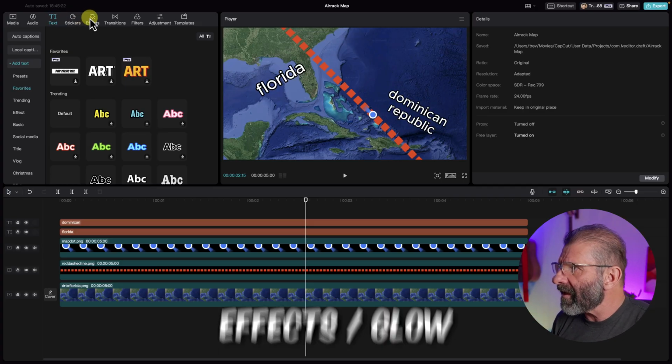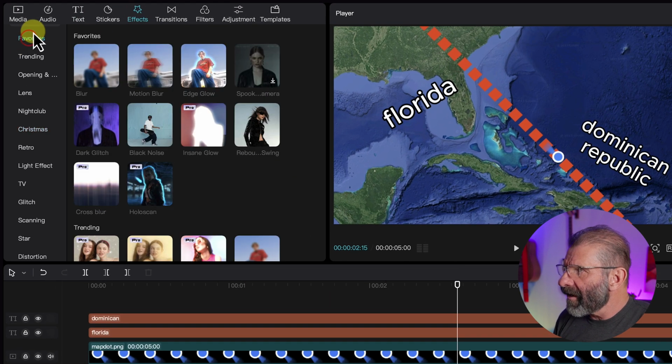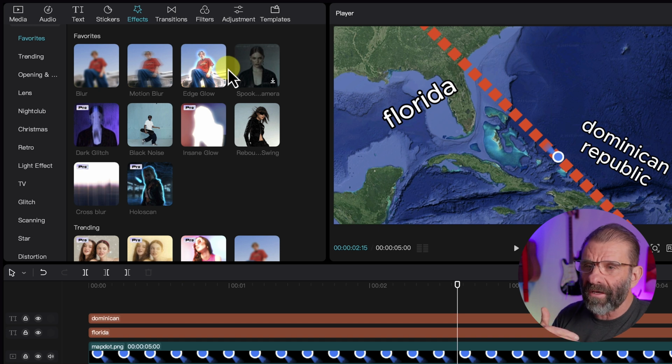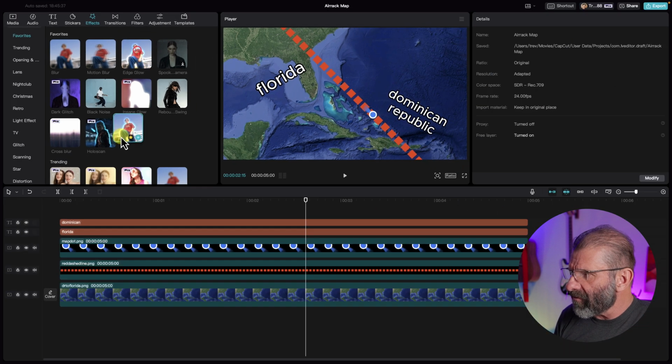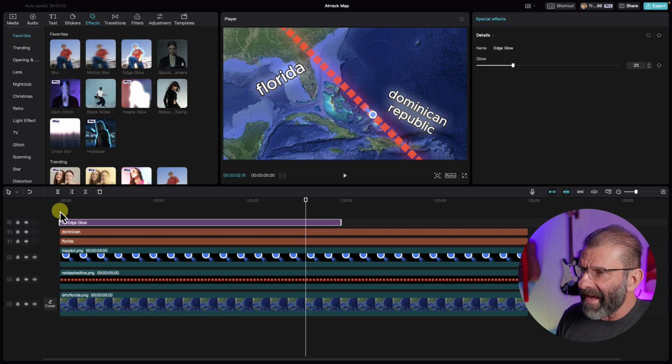We're pretty close, we wanna spice it up a little bit, so we're gonna jump over here into Effects, click on Favorites, because I have saved this one called Edge Glow, and it's free, it should be in your free version of CapCut, and I'm just gonna click and drag it down to the timeline, and it's going to add a glow to the edges of things that have edges.